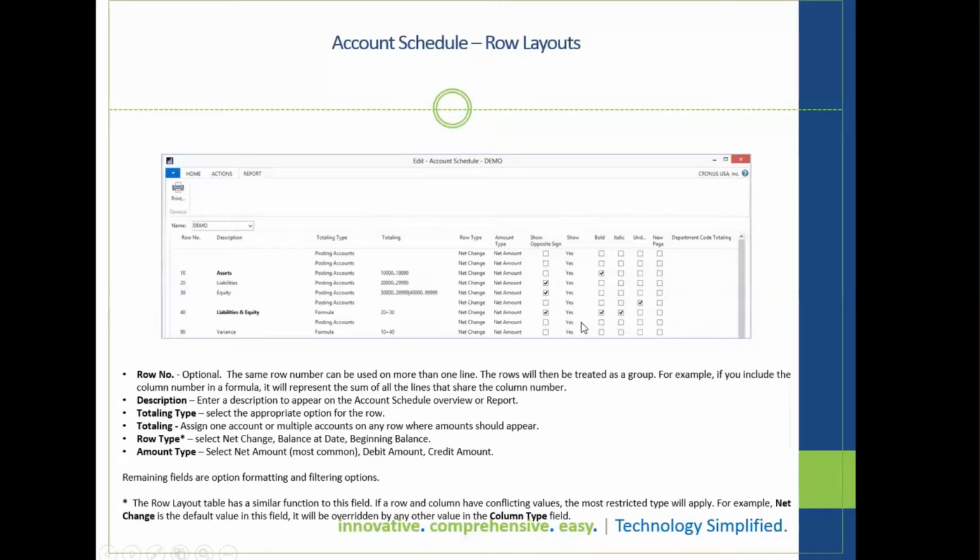There's this column here where you can show or hide a row. You might have a row in here that's just strictly for a calculation. So in that case, you might want to select no here. If you're just simply going to use it for calculation, you don't necessarily want it to display on a printed report.